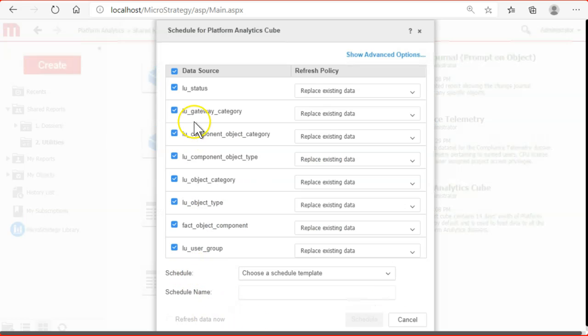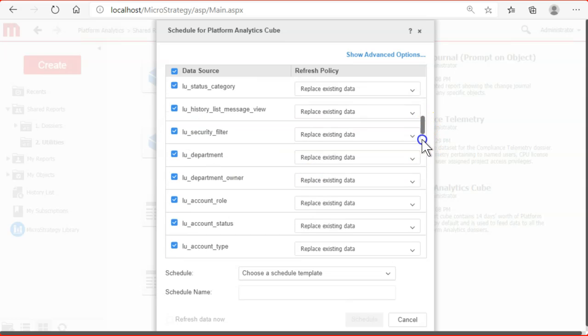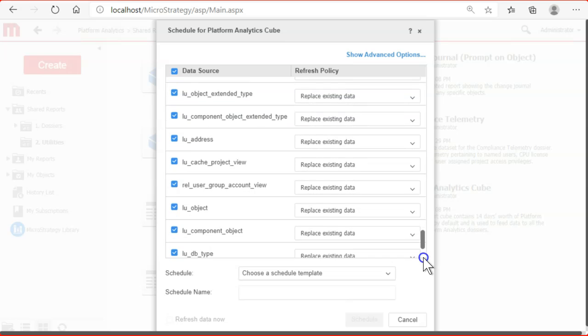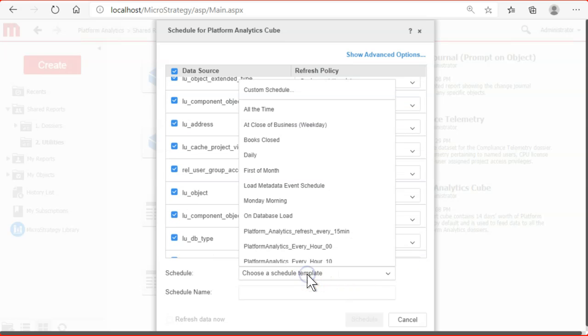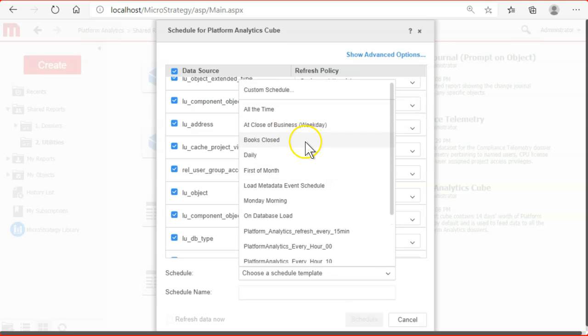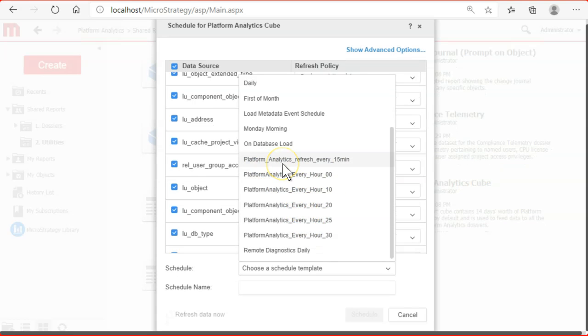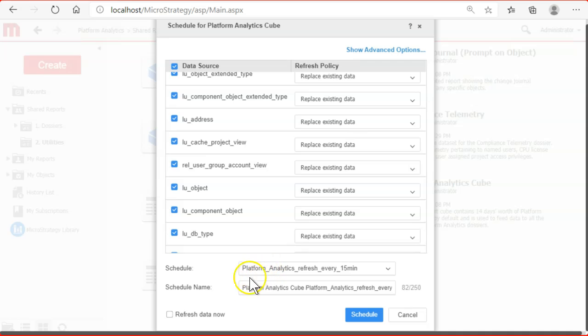Okay, and you can see these are my project's tables, all of them. These are the tables which were created during our project creation, and then you choose which schedule template you want to use. So here are all the schedules which we have in Developer. You can see this one, let me show you: this is the platform analytics refresh every 15 minutes. This is the schedule we have created, and I'm just going to use it.